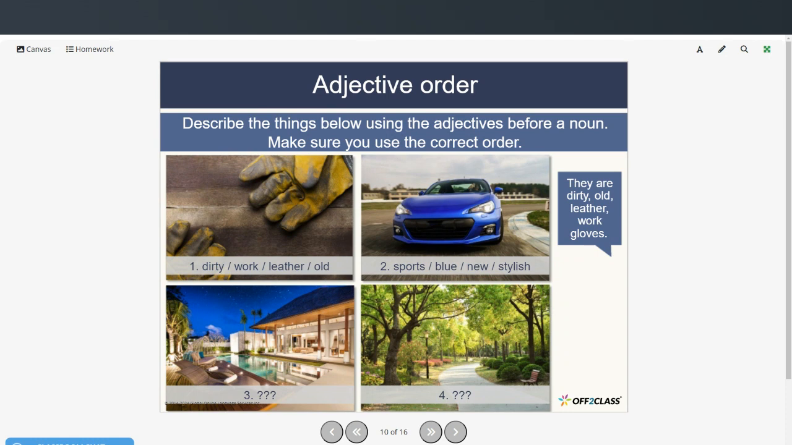Okay, so describe the things below using the adjectives before the noun, and make sure you put the adjectives in the correct order. And they've done the first one for you. They are dirty, old, leather work gloves. Okay, so try this for the rest of these.